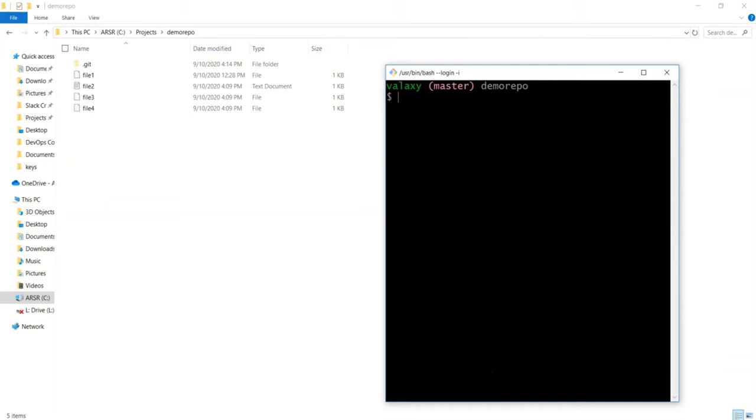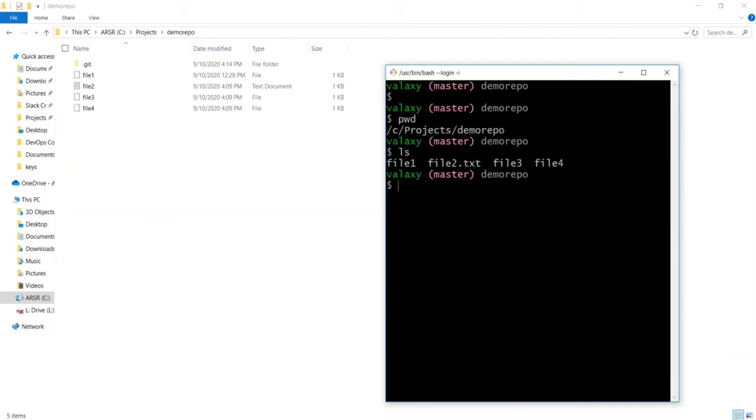Let me clear the screen and run pwd and ls. So 4 files we have. Now I'm going to update a couple of files. File 1 and file 2 I'm going to update. Let it be file 3 and file 4, and we'll add these 2 files to our staging area.